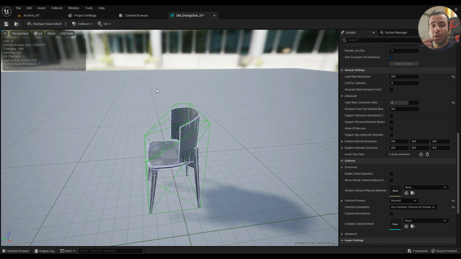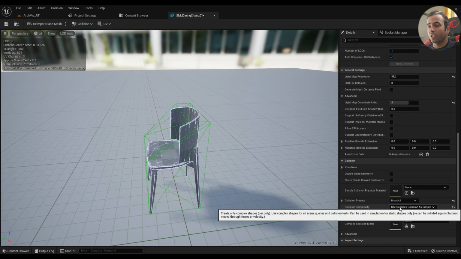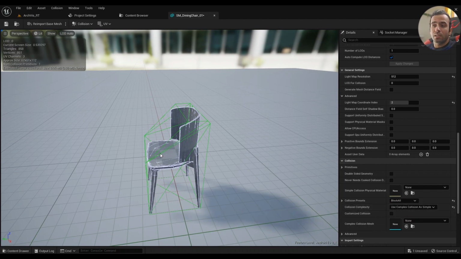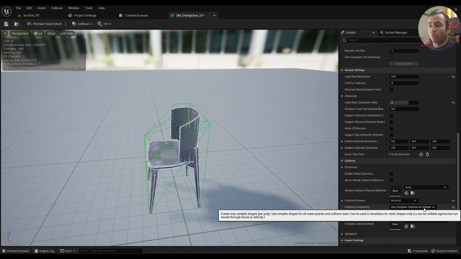But keep in mind that this is going to cost you some performance. So this is not really cheap. I'd always want my game to have everything with the simple collision as their default collision. But if you're having a hallway, something where the mesh is really big and you need to go through it and you can't do it with simple collision, then you can probably use complex collision as simple.